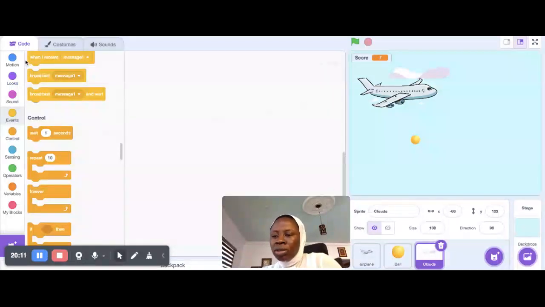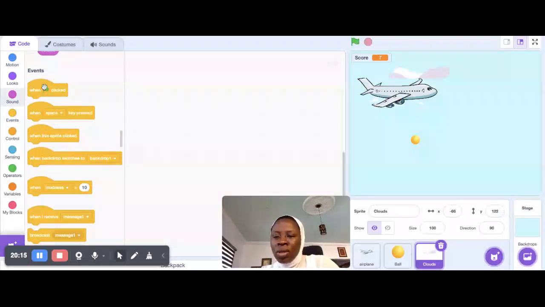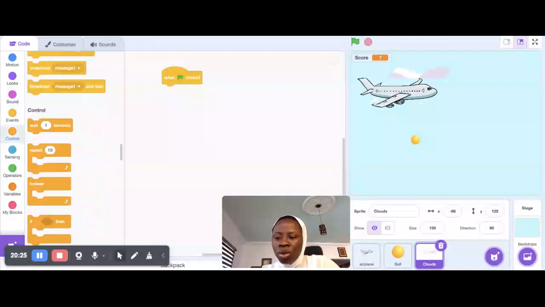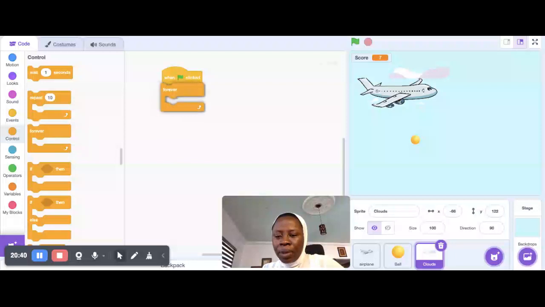To code the cloud, you have to make sure you click on it down here in the sprite section. Of course, don't forget, it is always on the event. Once I click on this start or go, I want it to be forever. You go to the control. The blocks of code are easy. You just need to know what you want to do. And it's speaking English to me. It's just English. Okay, so it's speaking English.